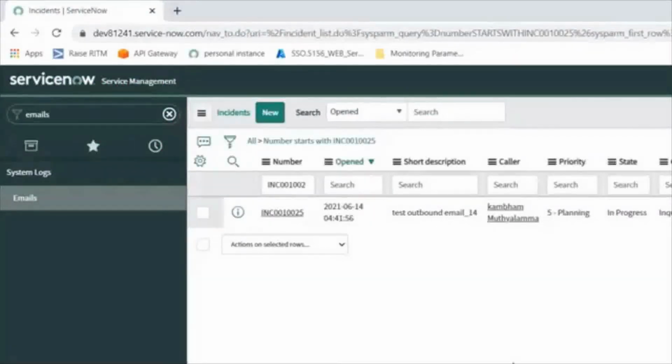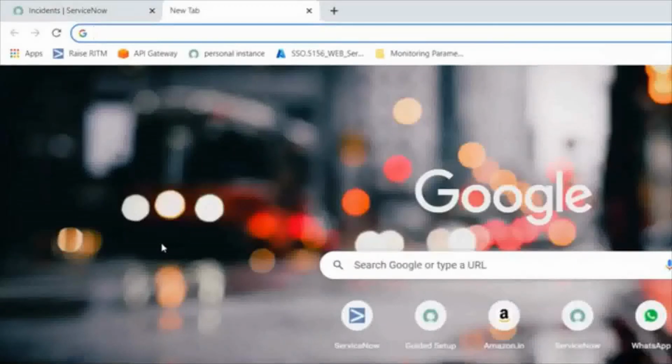Okay, let's move on to the inbound integration. As I already told you, inbound integration means from third party tools to ServiceNow. From Gmail to the ServiceNow instance, I have to receive the email notifications, email transactions, the body messages, all the stuff. That is called inbound.